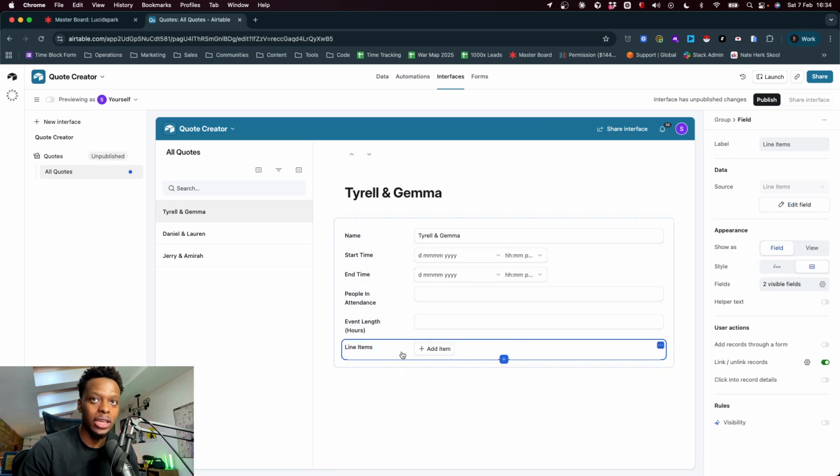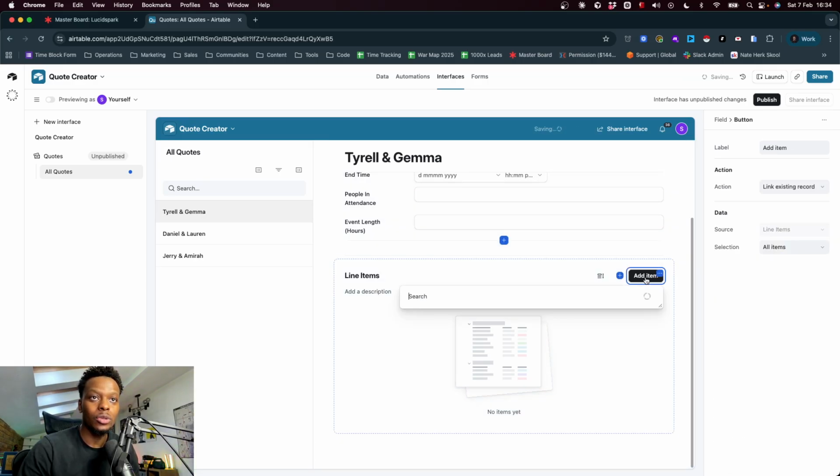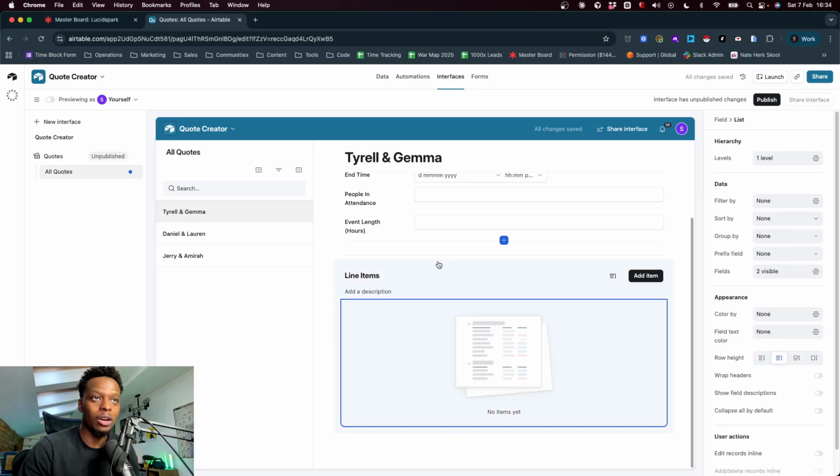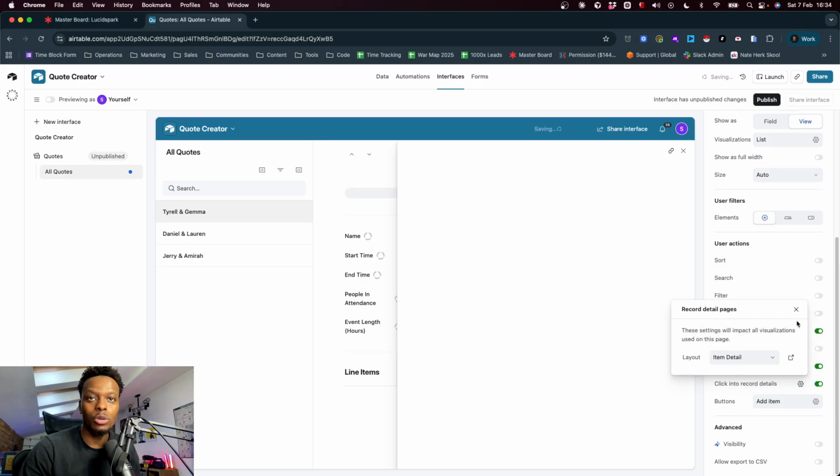This field here is going to turn into a view. And when it turns into a view, we get this. Now, when we want to add an item, we can click here and we can pick our items. But what we want to be able to do is we also want to be able to add them. Well, we want to click into the record details.